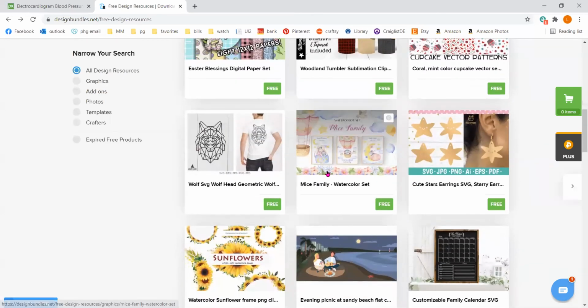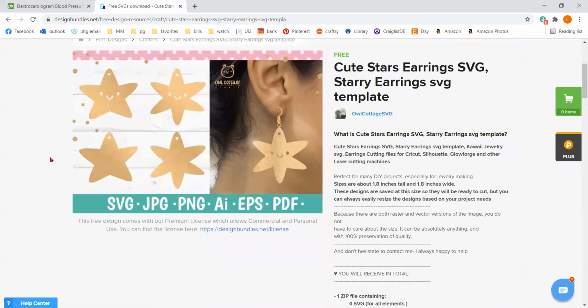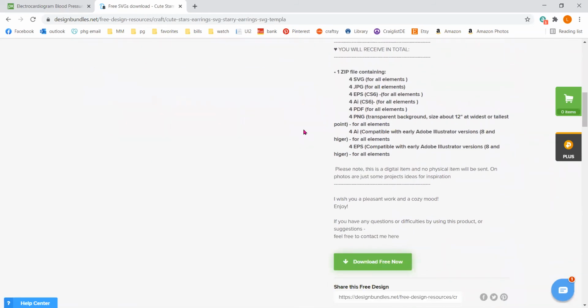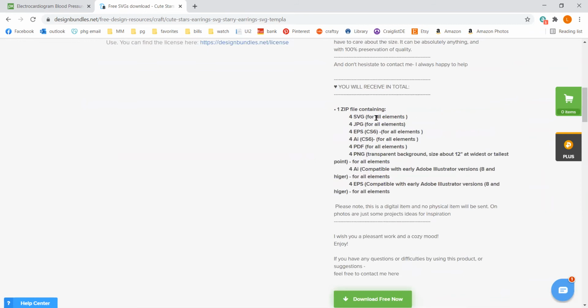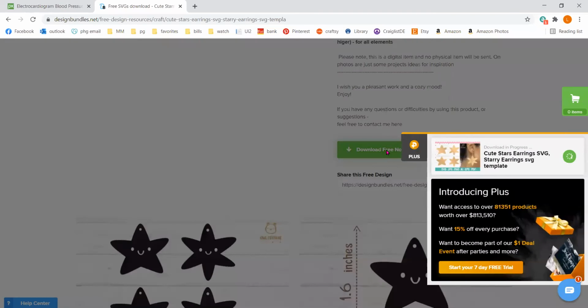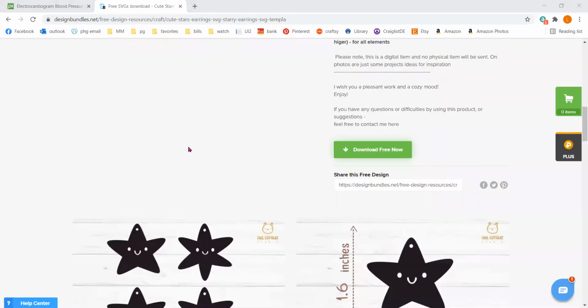Let's see. What other things do they have here? Something to make earrings with. This is kind of neat. Isn't that cute? So when you get this for free, you get SVGs, JPEGs, EPS. Oh, here, PDF. That's what we wanted to do. Let's download this. Those are really cute. Yeah, they make cute earrings.